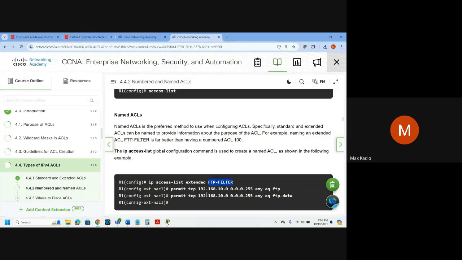Permit TCP, permit anyone in my network to download some file or to transfer some file, FTP. So we'll do that also later.